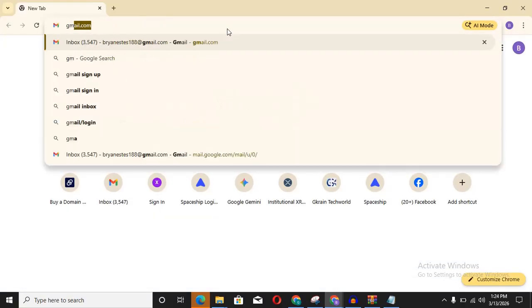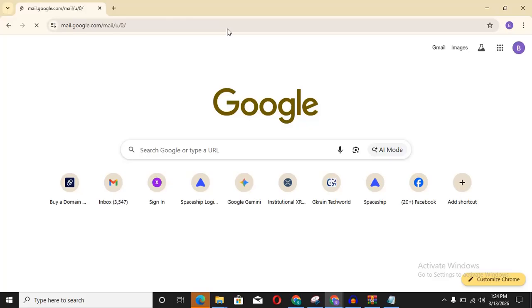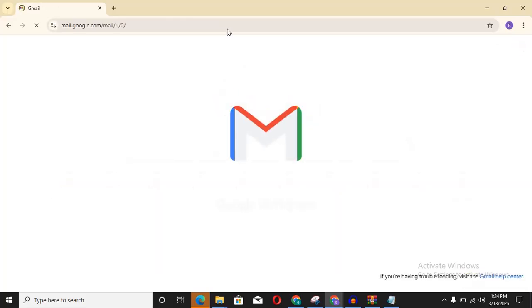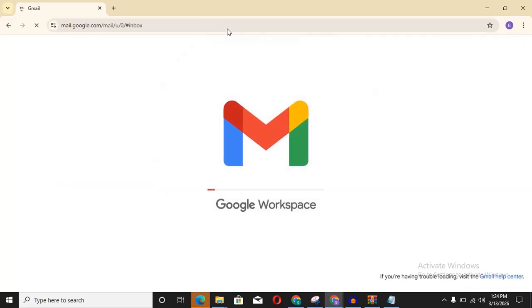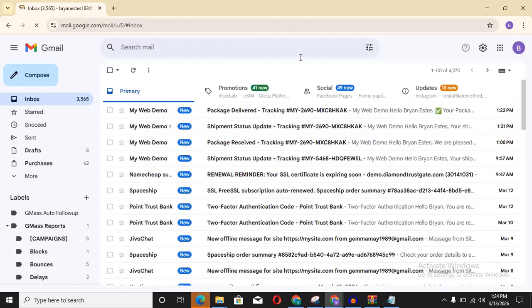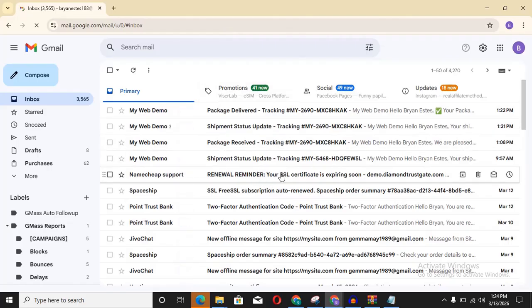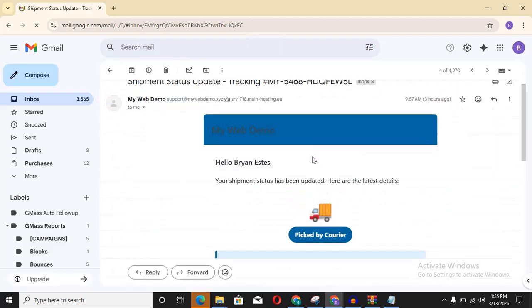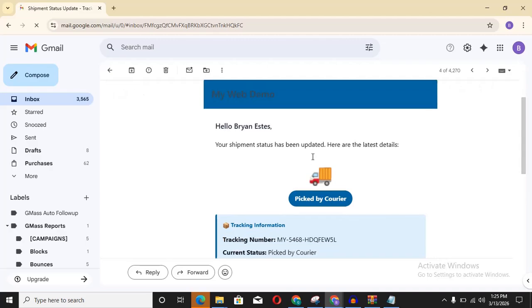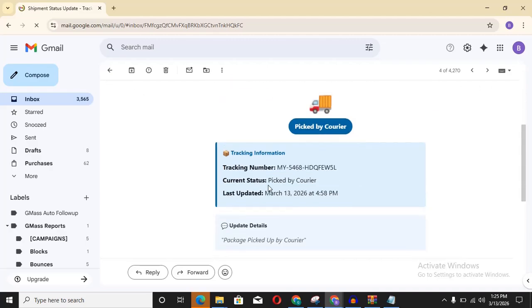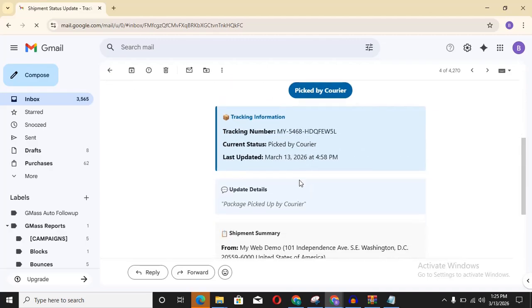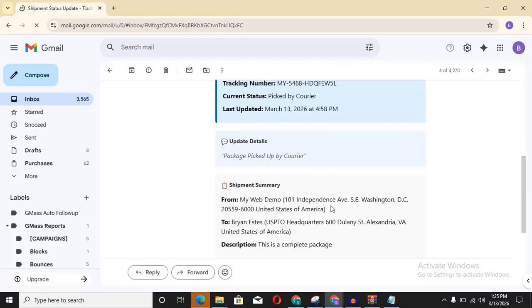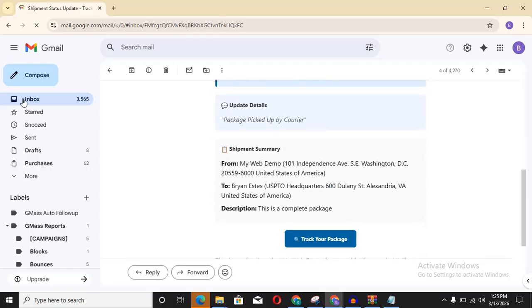Before we go, I just want to quickly show you my Gmail. I told you all notifications will be sent. As you can see, all of the notifications were sent. Each time we update the status, a notification was sent. You see, your shipment status has been updated. The latest details: current status picked by Courier, the date we did it, and everything will be sent.